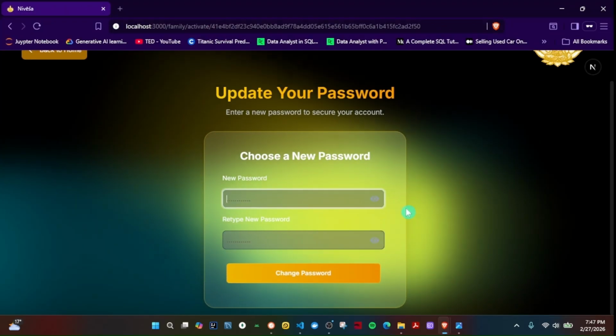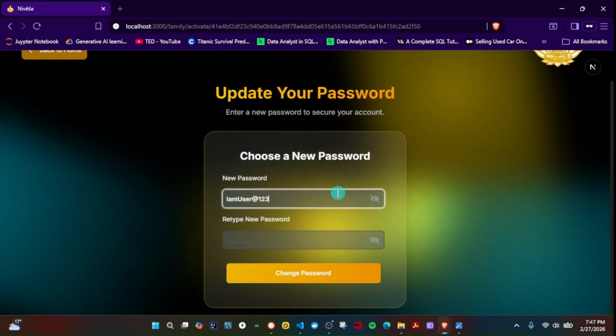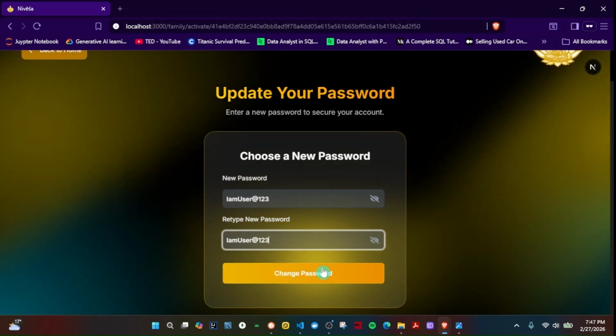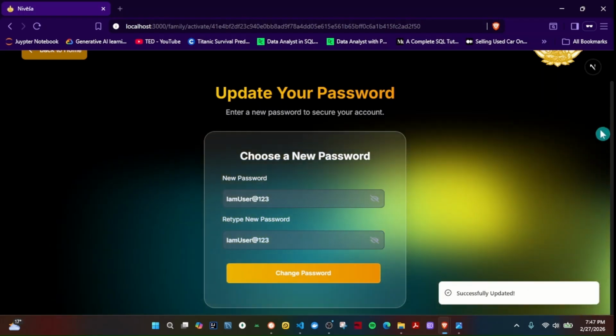So yeah, you can choose a new password. So let's choose a password like I am user @123, and I am user @123. So we can just send invite. If you click, successfully updated. So this helps you to create new credentials over here.